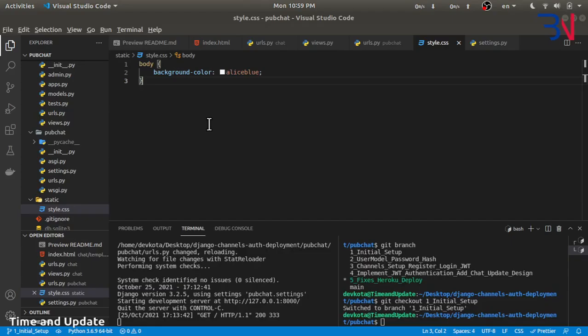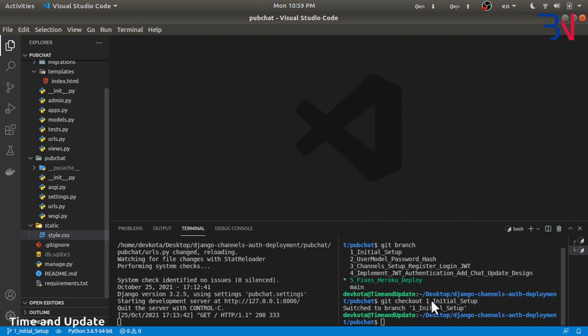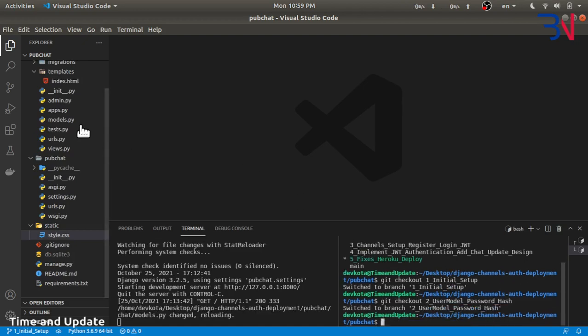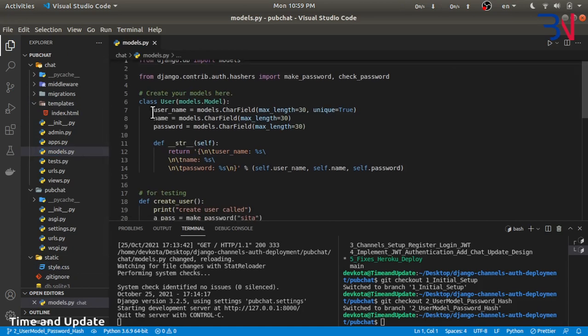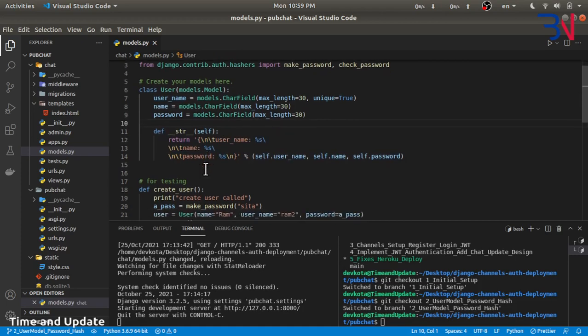Okay, once the initial setup is done, we'll create a simple user model so users can log in. The user model has the username, which will be unique, and it will have the name and the password. Okay, this is just the str method, so we can see the user when printed.